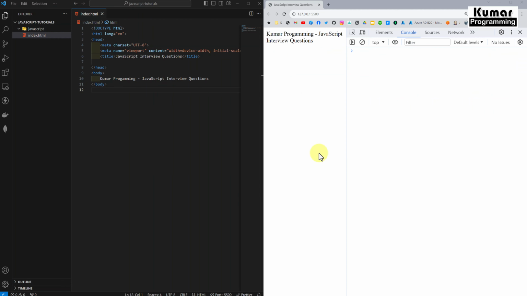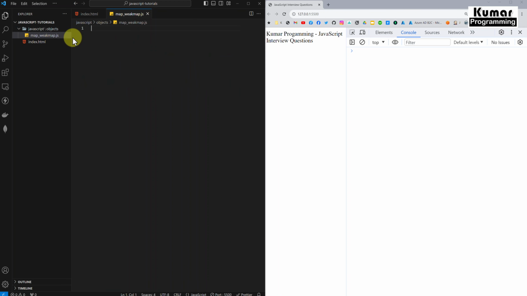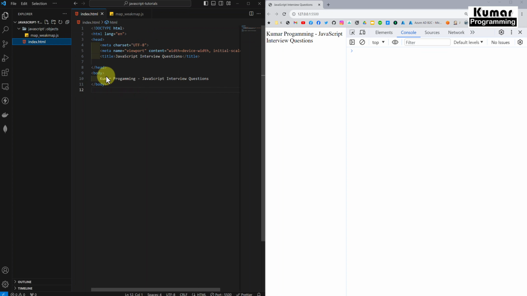Let me flip to Visual Studio. Here is the blank project that I created in my previous video. In our JavaScript folder, I'm going to create another folder called object, because these questions belong to objects. Inside it, I'm going to create a file called map_weakmap.js. Now let me log console.warn for Map as well as WeakMap. This message is not showing because we haven't referenced this JavaScript file in index.html. So now let's provide the reference.